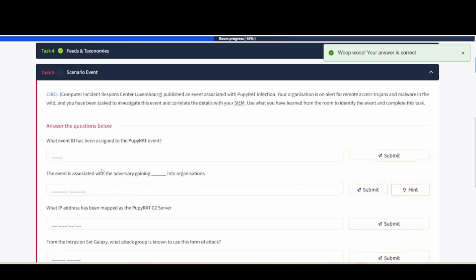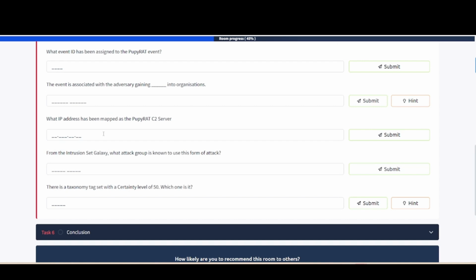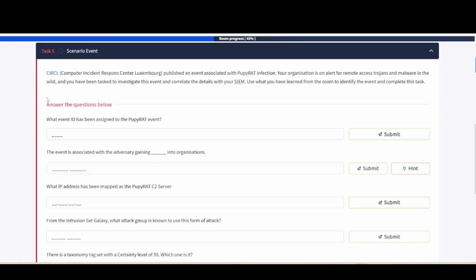Scenario event. Circle, Computer Incident Response Center Luxembourg, published an event associated with PupyRAT infection. Your organization is on alert for remote access trojans and malware in the wild, and you have been tasked to investigate this event and correlate the details with your SIEM. Use what you have learned from the room to identify the event and complete the task. So go ahead and try to answer these questions yourself once again, then come back to the video once you are done. Let's take a look here.